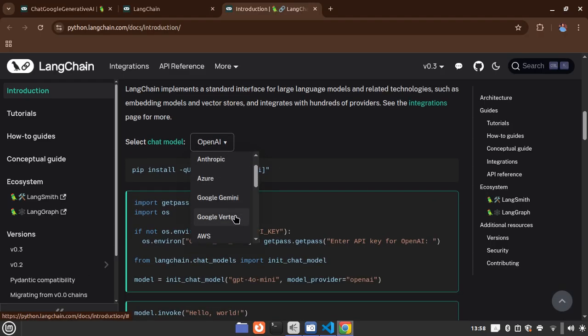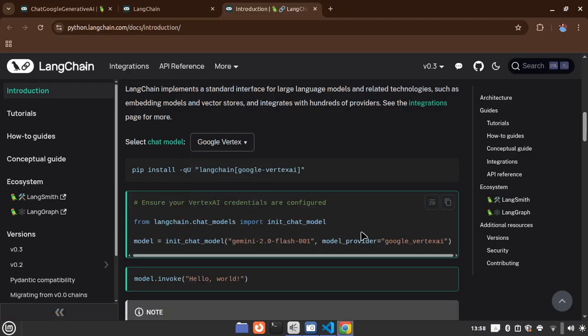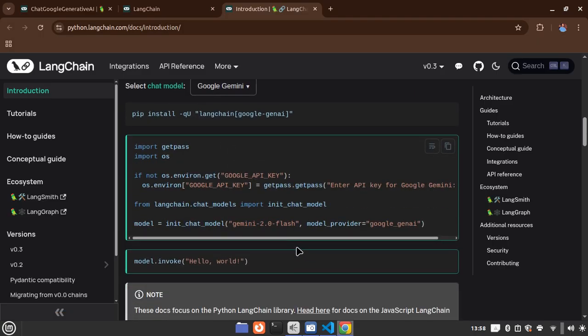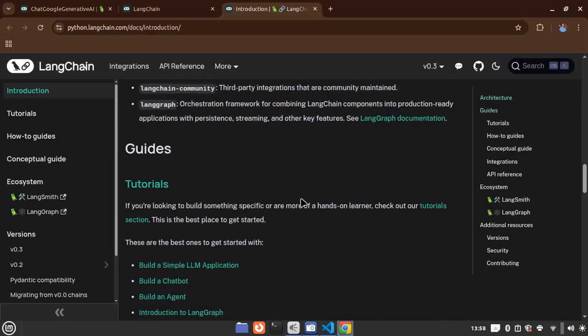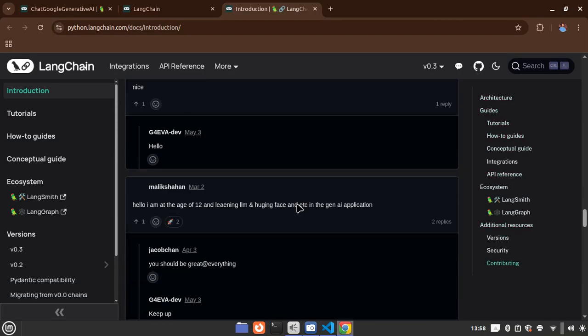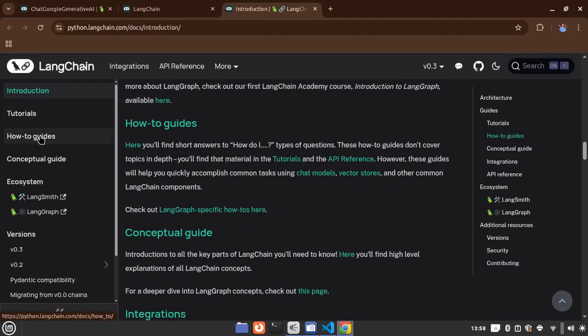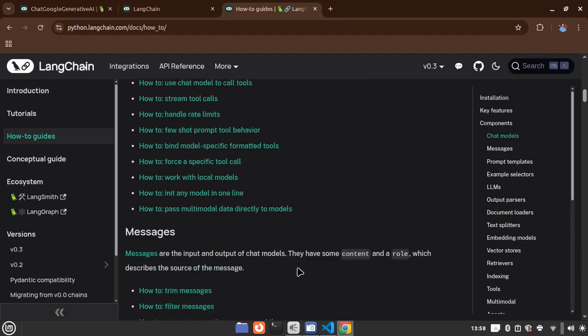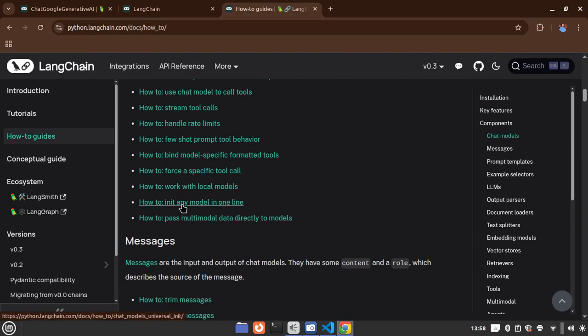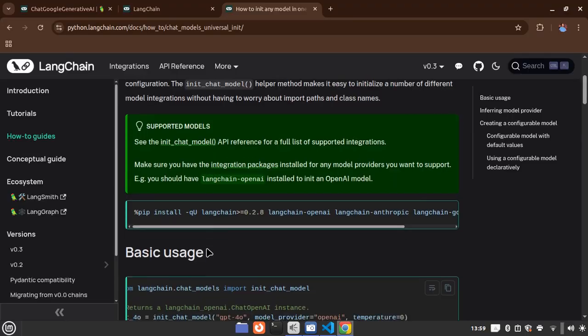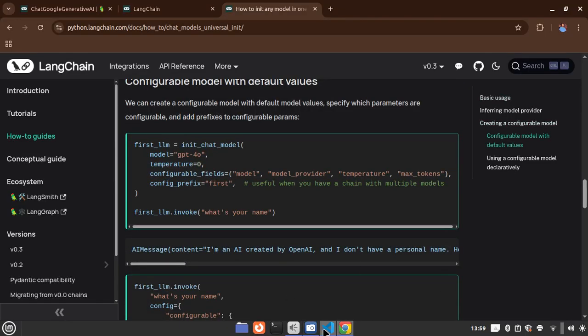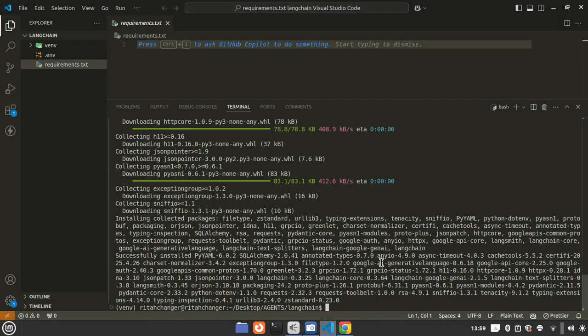So there is still the Google Vertex, but we want to be working with Gemini. If I click there, see, we'll be working with Gemini 2.0 Flash. So you can study everything here: how-to guides, how to init any model. Everything is documented here very well. Now I don't know if packages have been installed. So everything has been installed.